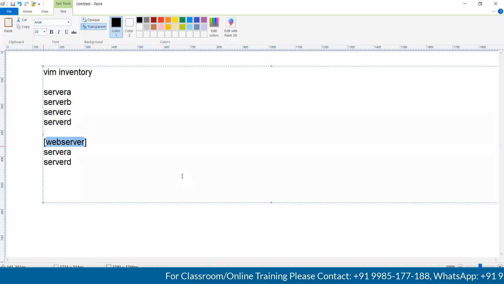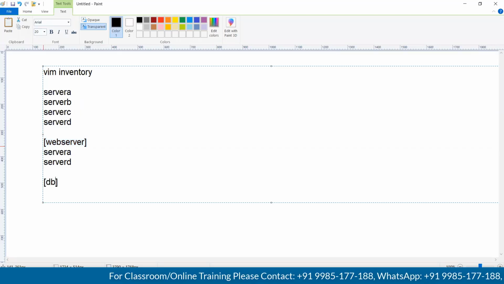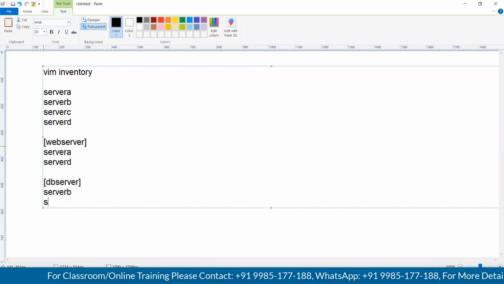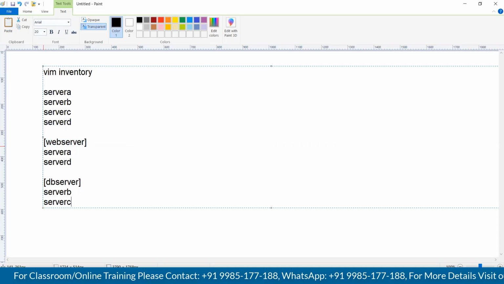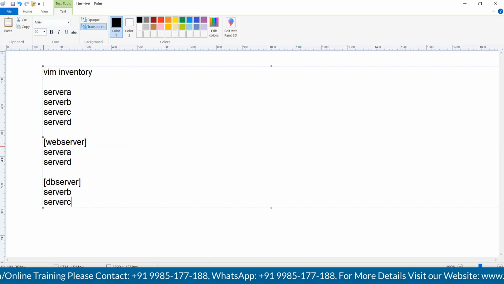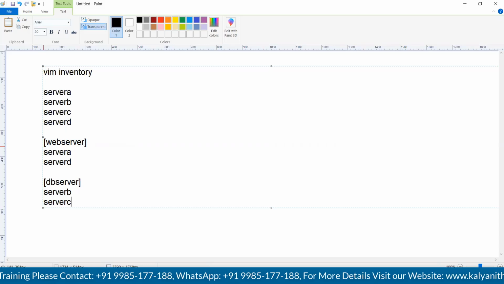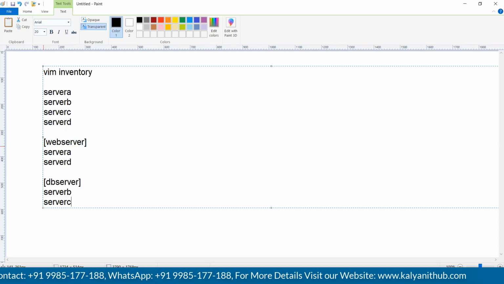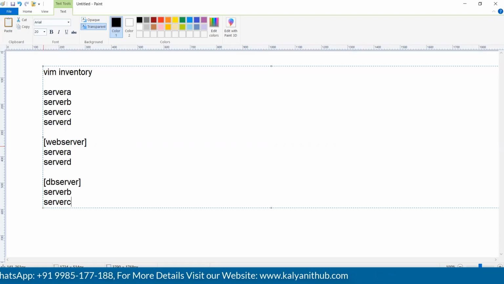You're getting my point. Now, at the same time, for example, I'm going to put something called DB server, and inside this, I'll put server B and server C. So whenever you put DB server inside the playbook, it is going to hit server B and server C. This is exactly what is going to happen. Is this clear? This is called a group.